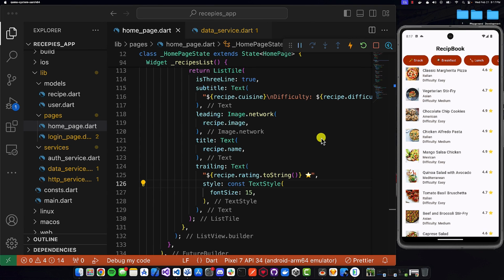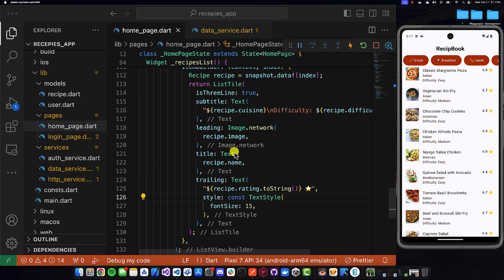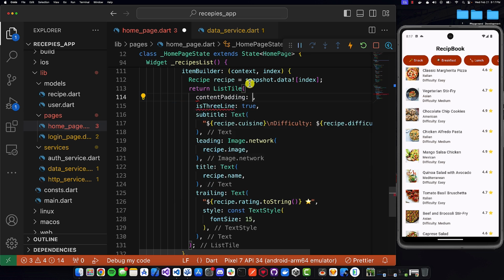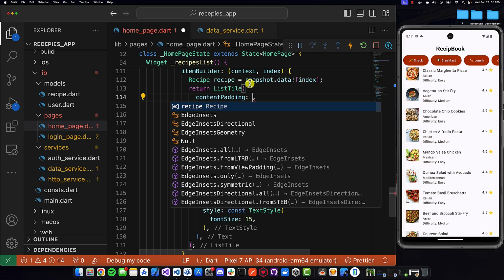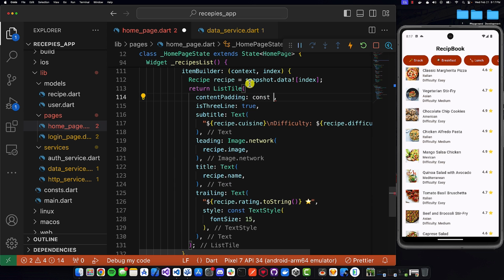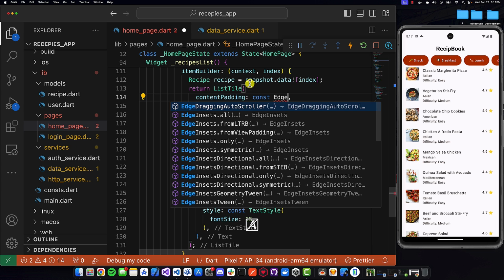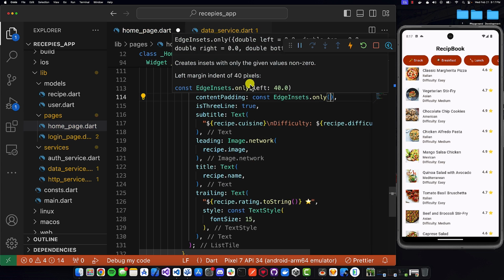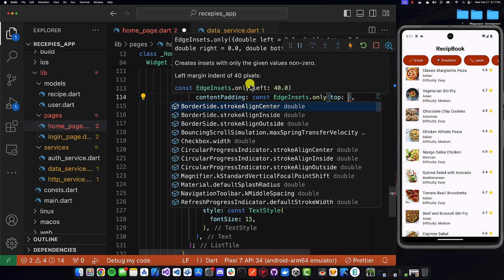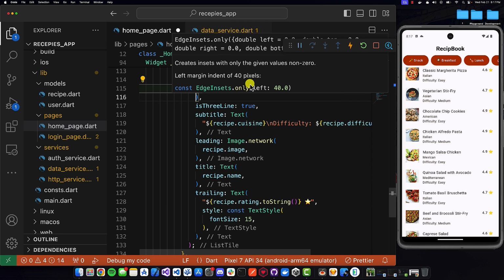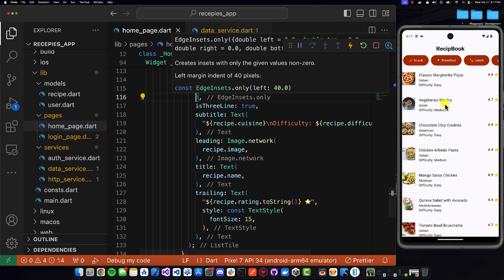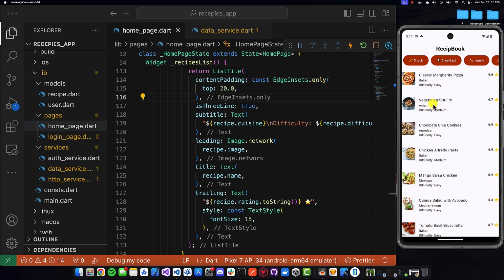So for this, we're going to be employing the same technique we had done before, where we're going to be adding some padding to our actual widget. On our list tile, we already have a property called content padding, so we can utilize that. And to this, I'm going to pass EdgeInsets. And this time I only want to add padding to the top. So I'm going to do EdgeInsets.only. And I'm going to say on the top, I want to add 20 pixels. Command Save. And there we go. Now we're just adding to the top 20 pixels. And that's pretty much it.